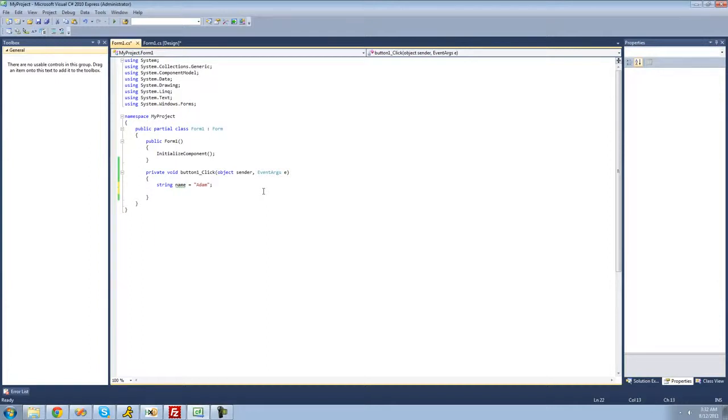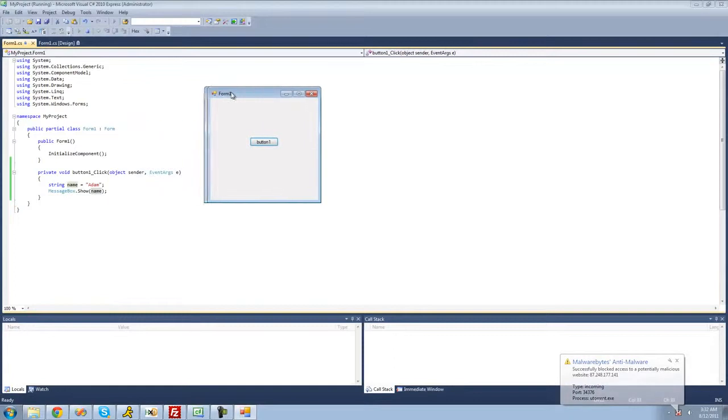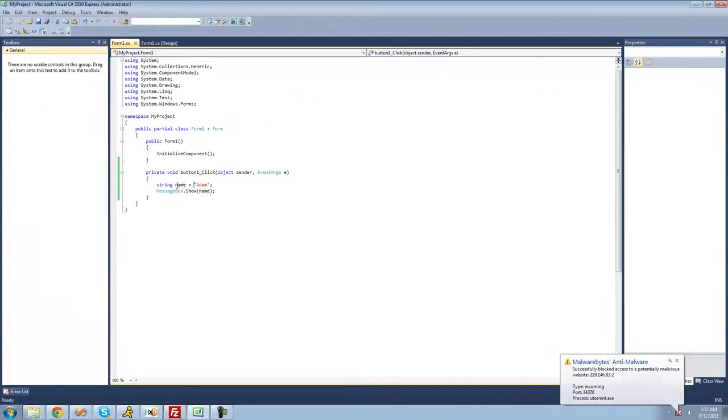Alright, so if we were to just type out messagebox.show here, and put name inside, we would get a message box saying Adam. And that's because this name variable, and it's a string, holds the value of Adam. So we'd get a message box saying Adam, and we wouldn't get a message box saying name inside of it. Alright, so let's just make sure that this works here, debug, and click this button. Yep, we get Adam.